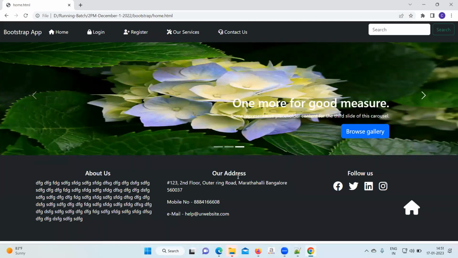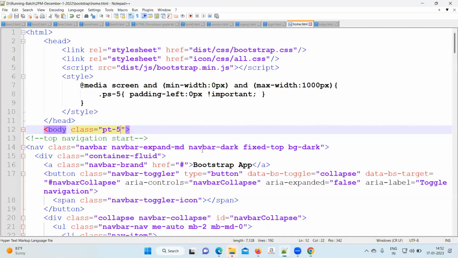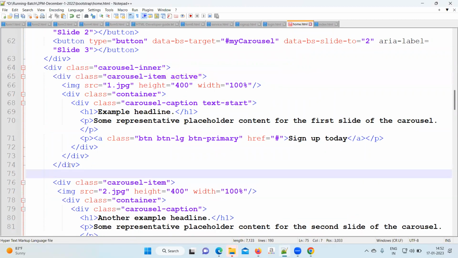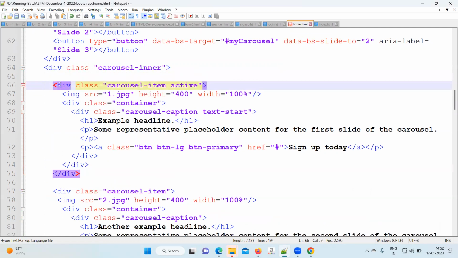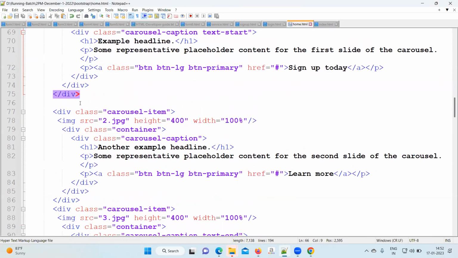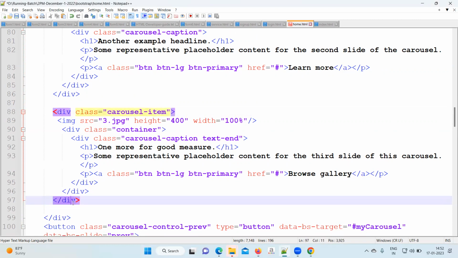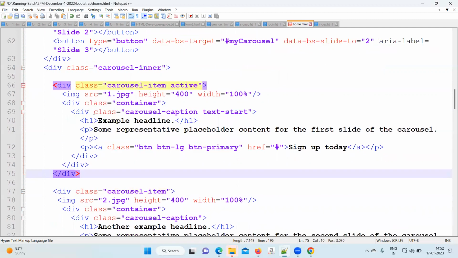Now after this, we need to add the remaining data. Text and all is our own wish. Whatever you want to be changed, you can change inside the code. It's here. This is the first banner. ID is for the carousel item. First banner. This is the second banner. And this is the third banner.